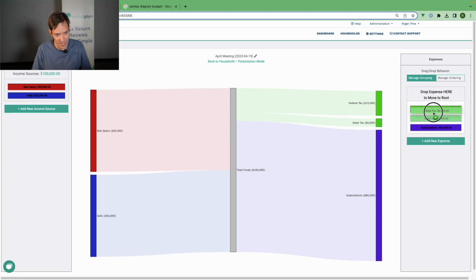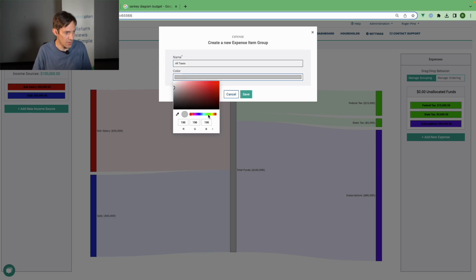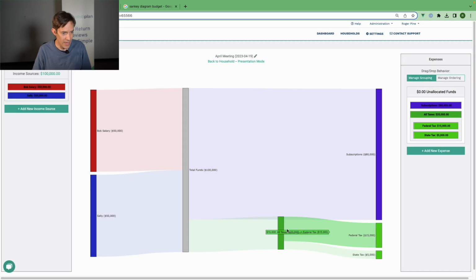So I'm taking state tax and dragging it onto federal, and that little plus sign comes up. And now I can create a parent node for those. I'll just call that all taxes. And I'll do some other shade of green. There we go. And now all taxes there.